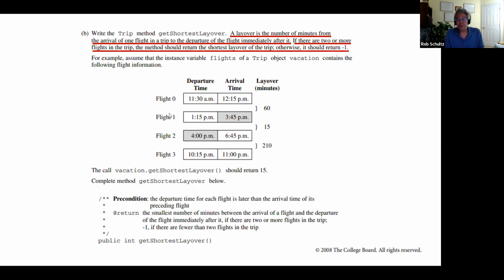The flights are indexed 0, 1, 2, and 3. Each flight has an arrival time and a departure time. And when we look for layovers, the layover is the time from the arrival of the first flight to the departure time of the flight that follows it. So the layover between a flight that arrives at 12:15 and the next flight that leaves at 1:15 would be 60 minutes. If I have a flight that arrives at 3:45 and the next flight leaves at 4 o'clock, then that would be 15 minutes. And so on and so on.